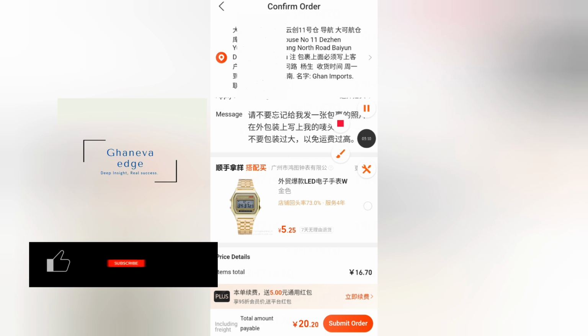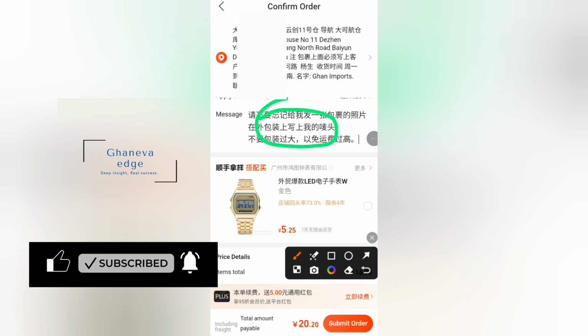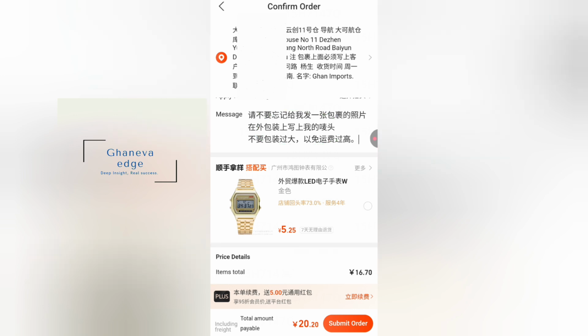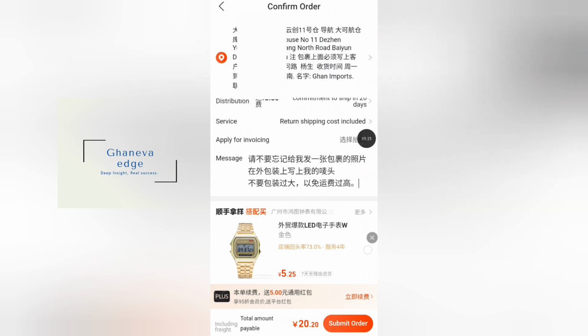So we've added all the notes with the Microsoft Suite keyboard. If you want to know how to translate or type from English to Chinese, I have a lot of videos on this channel. You can check the description box for the videos as well. So let's get in. These are the total amount of items that we are going to buy. That's 20.2 yuan. We click on submit order and we wait for what we need to pay.